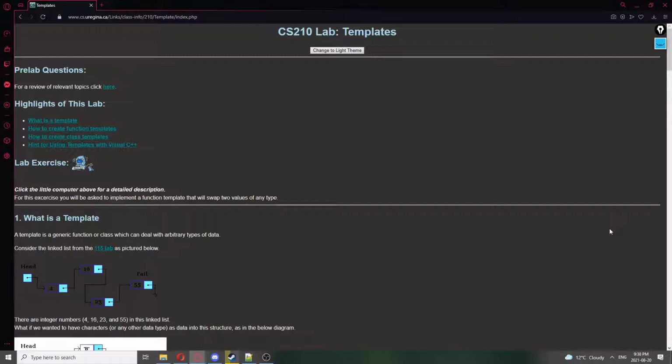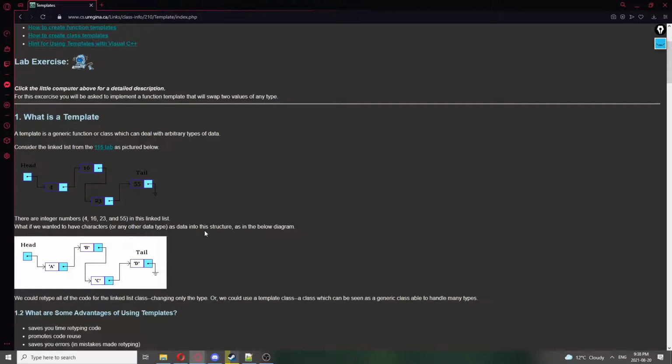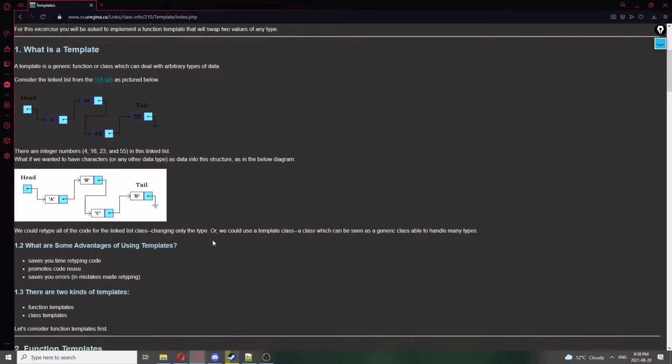So if we consider a linked list, for example, we might have a linked list that takes integer data, so 4, 16, 23, 55. It would be very nice if we could keep all of the same linked list functions if we wanted to put characters instead of integers, without having to completely rewrite every single one of our functions to use a character instead of an integer. So the advantages of using templates is that it'll save you a lot of time with retyping your code, it promotes code reuse, and you're less likely to have mistakes because you don't have a lot of recopying and retyping that you're doing.